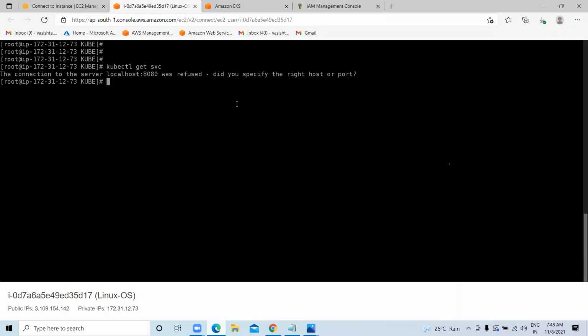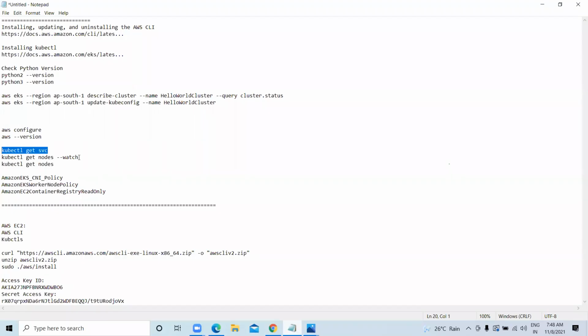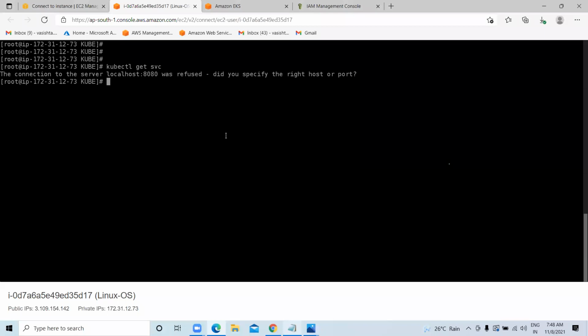Connection to the server localhost was refused. Use the right host or port number, 8080. Okay, localhost, security groups we need to select. Just a minute. And then what are the other commands? Get node command.